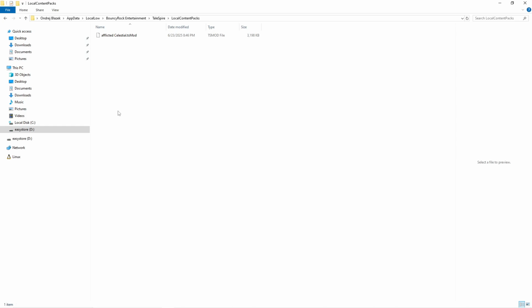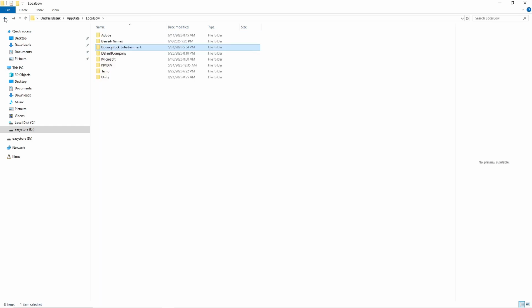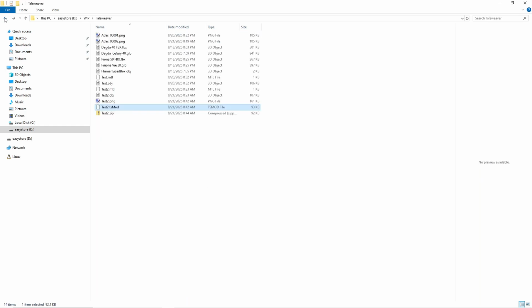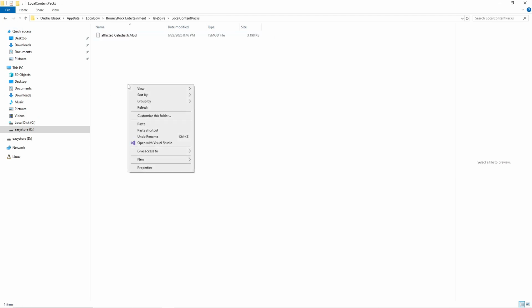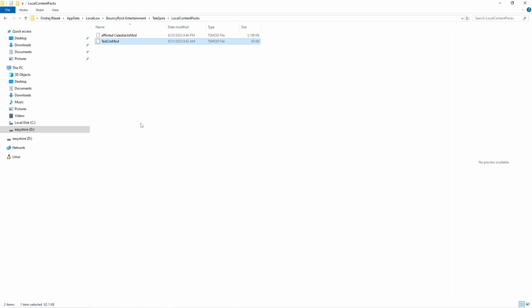So if you are in the middle of a session and realize that you forgot to throw one of your assets into this folder, you can do that while it is running. So I'm going to go back to my folder where I have the asset. I'm going to copy that, run it back over to that folder and drop it in there.